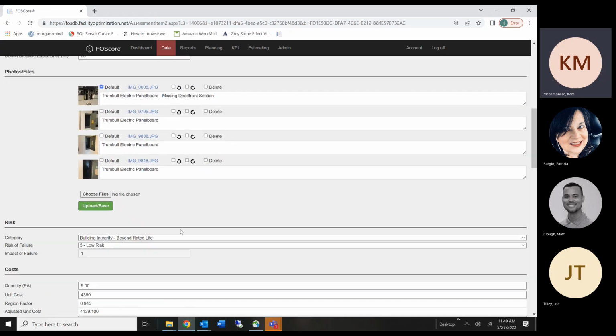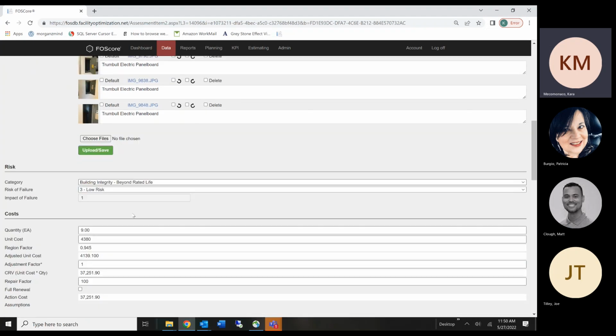Now, if part of the scope of work is uploading warranty information, we will upload warranty information. So you can upload Word documents, Excel documents, manuals, any type of document that goes with this panel board, these panel boards in this case.